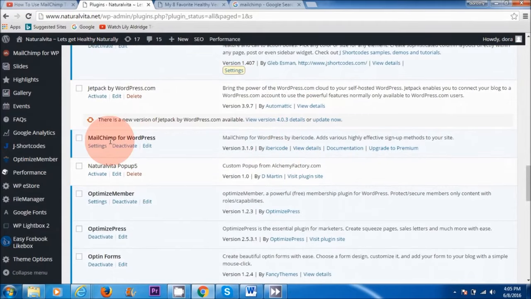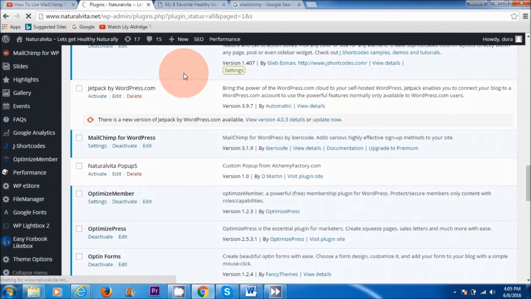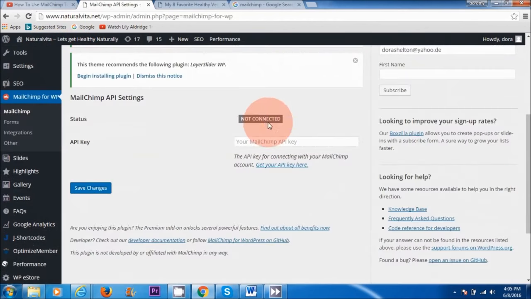Okay, so now that that is activated, you will see it here. Here it is, Mailchimp for WordPress. And you should also see it here on your left-hand sidebar. So here it is, Mailchimp for WordPress. So what you want to do now is just click on Mailchimp right here. And as you can see, you're not connected at the moment. So you need to connect this plugin with your mailing list.